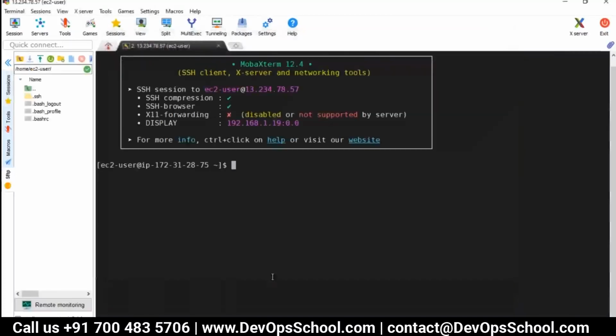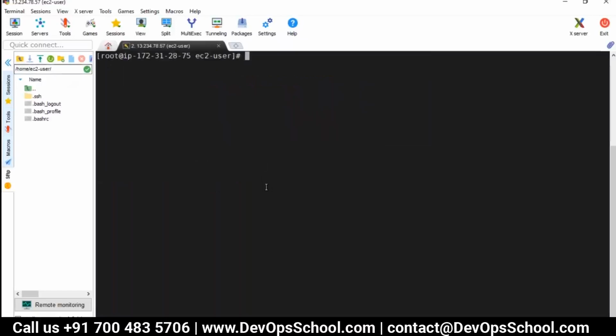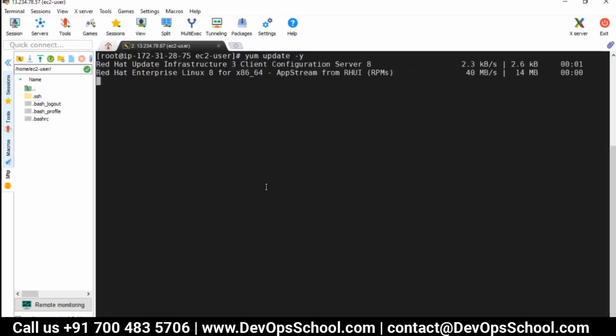Okay, so I'm connected to that system. If I say sudo su, sudo su means you are connecting as the root user. You can also say sudo. And now what next do I want to do? I want to update my repository. So yum update -y. With this command, you are updating your yum repository. It is not a mandatory step, but it will be good so that my repository is up to the mark.